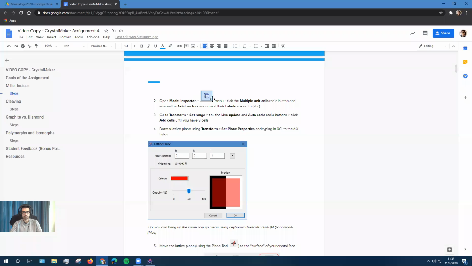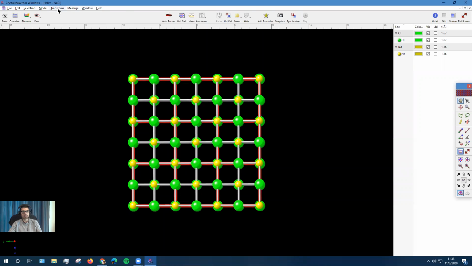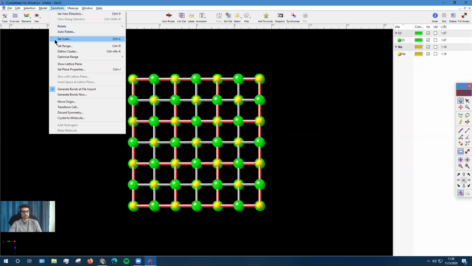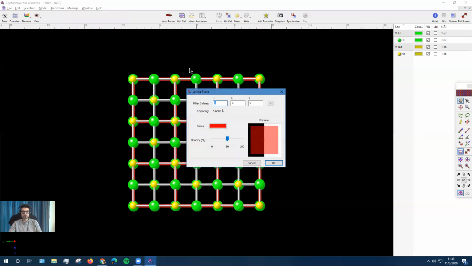Looks good. Our next step is to draw a lattice plane. This is something that we've not done before, but it's not too crazy. So we're going to go to transform and then set plane properties, which is this menu option here. There is also a keyboard command that I would suggest you get used to using because we're going to be opening this menu quite often in this assignment. So we can click that.